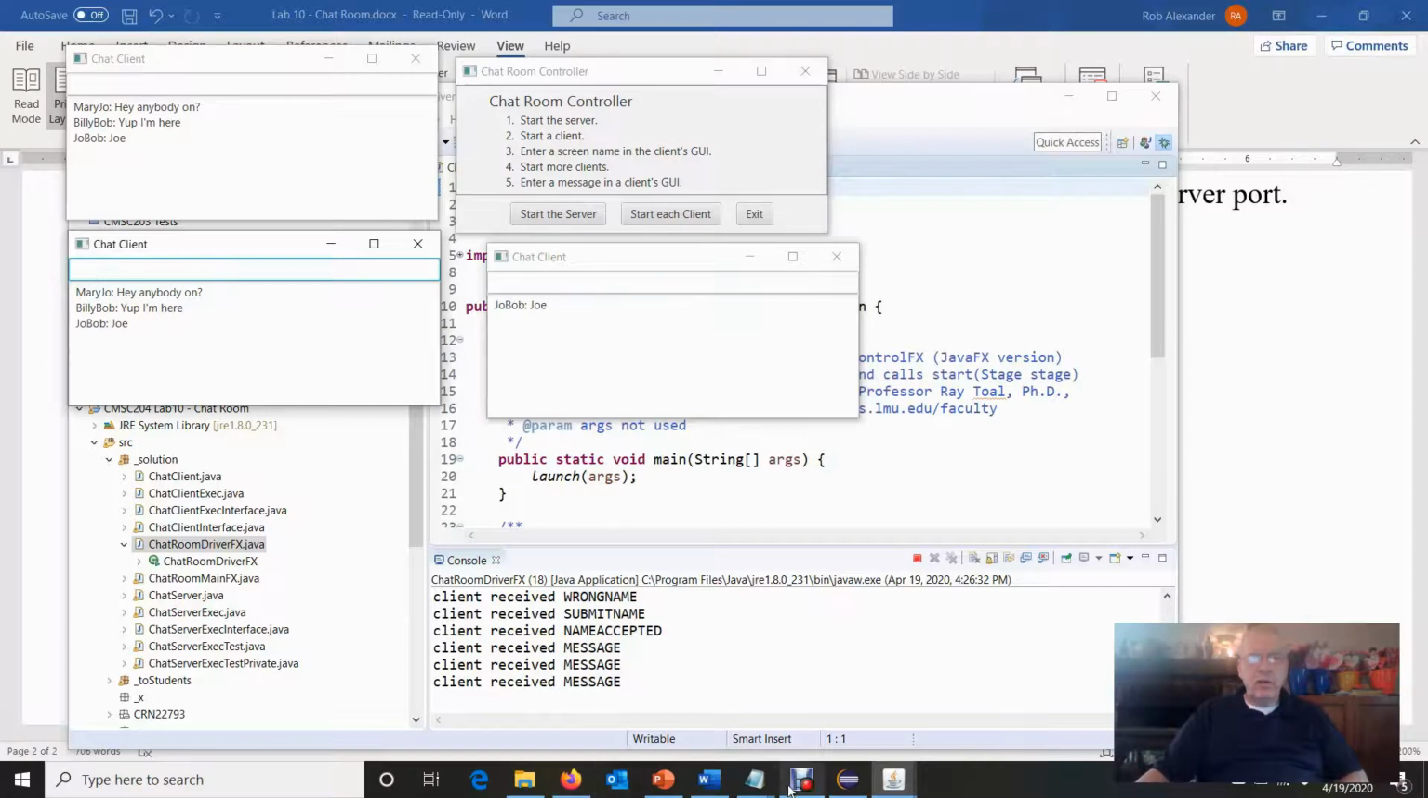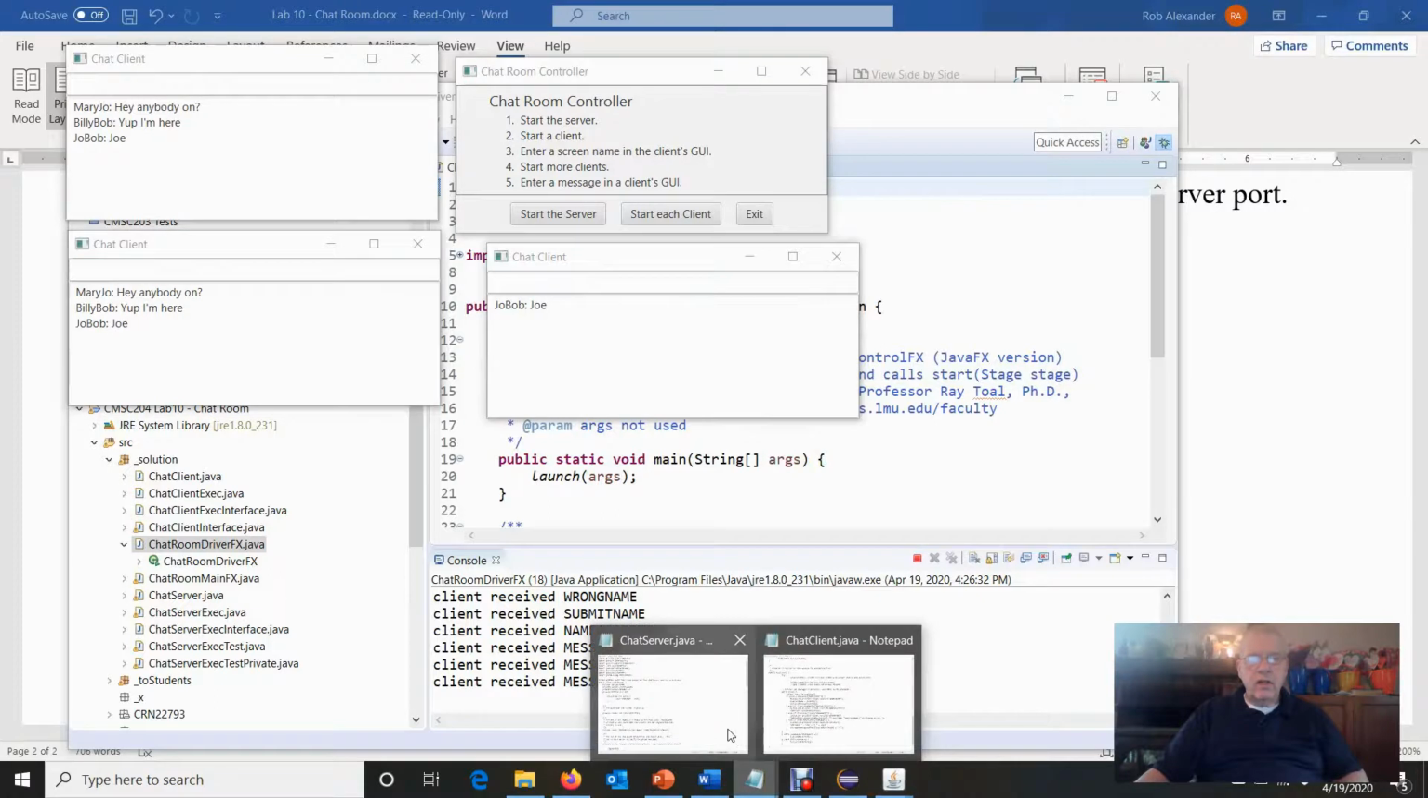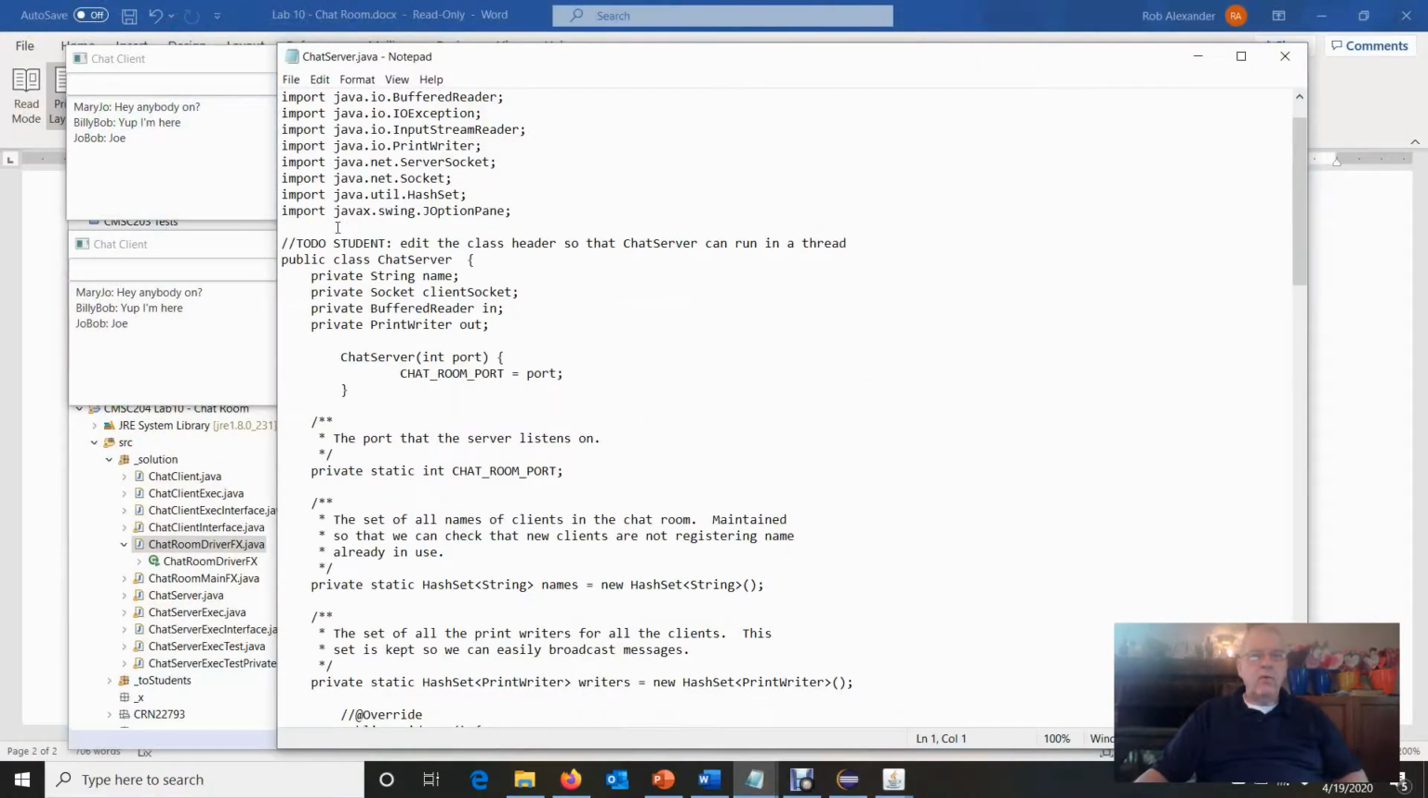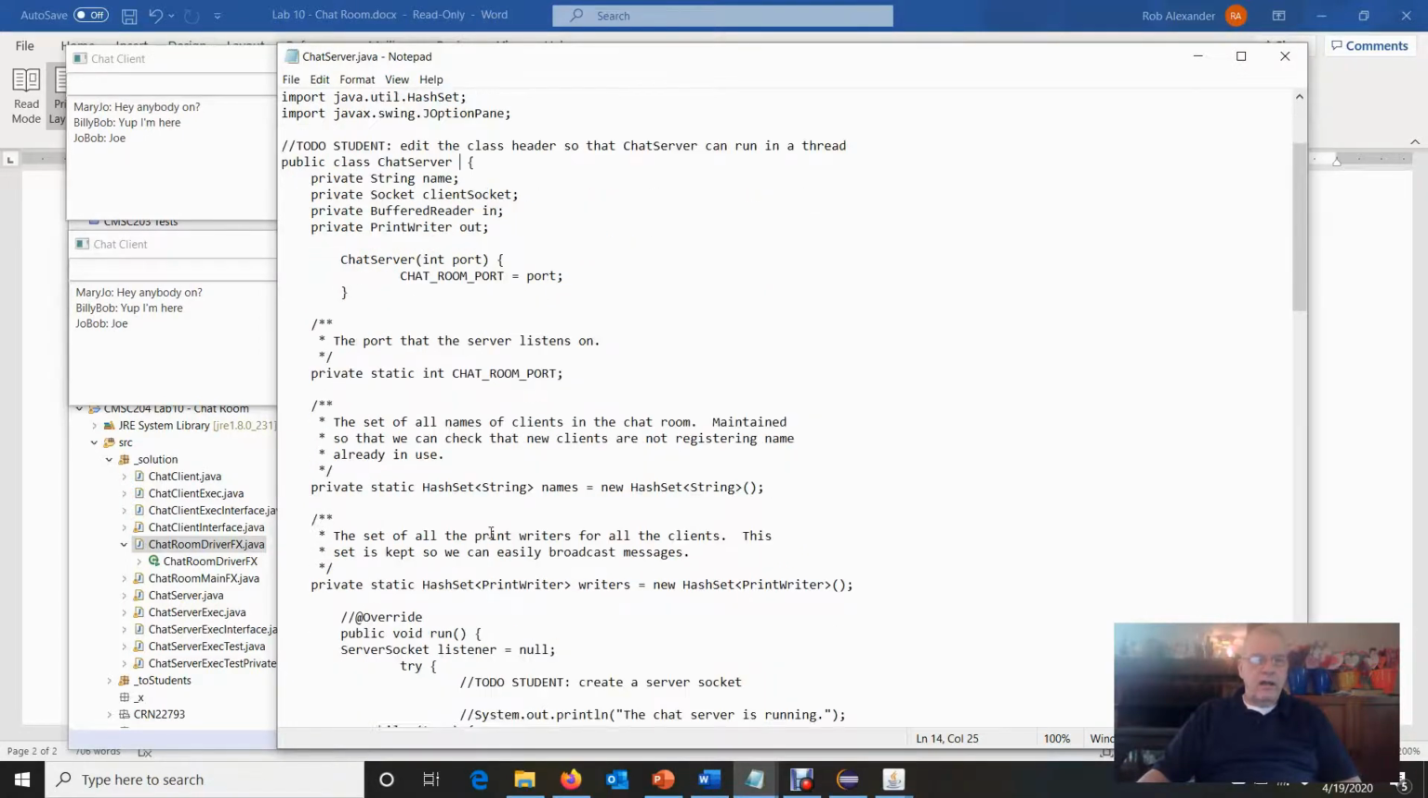So let's go to the code, the actual code that you're going to download. What I want to inform you of, first of all, is that this lab used to be a programming assignment. So you should feel lucky that you don't have to do the whole thing. But what you do need to do is look through each of the files that you download and find anything that says student and do what it says. Edit the class header so that chat server can run in a thread. So you want to implement runnable.